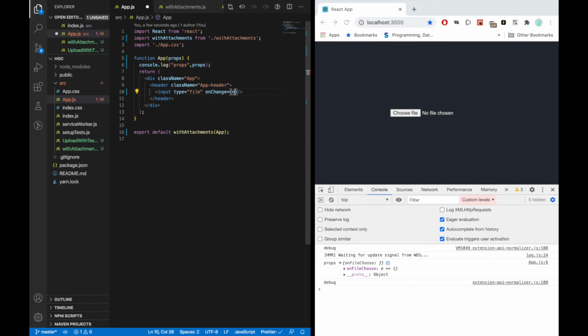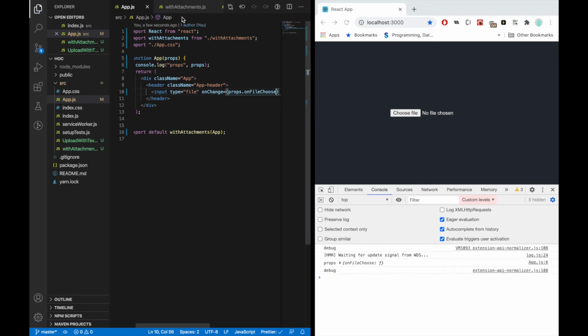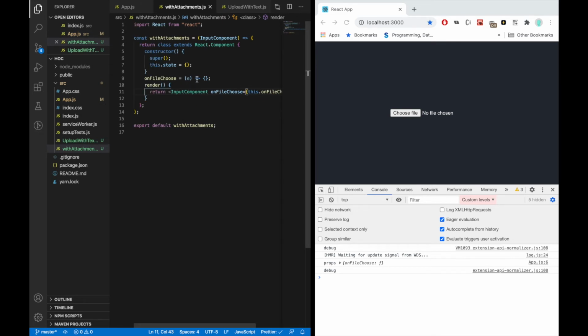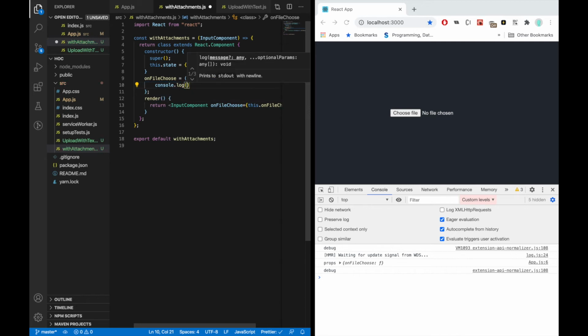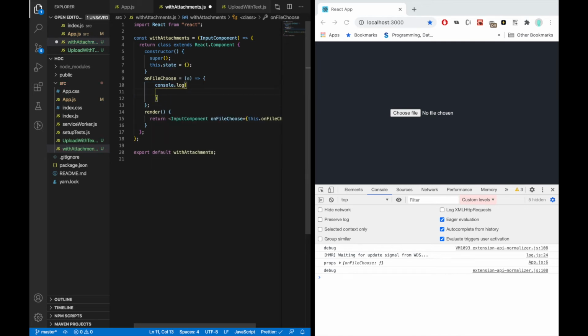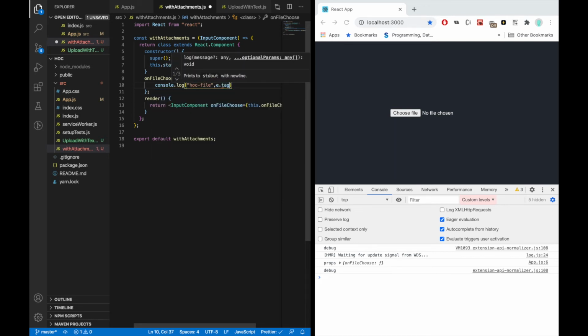So now I want to call that method, onFileChoose, once the file is chosen. This method will be called with this event argument. So for now, just log this e, let's say we label it as HOC file, e.target.files[0]. If I remember correctly, files 0. You can check this from Mozilla's API or somewhere on Google.